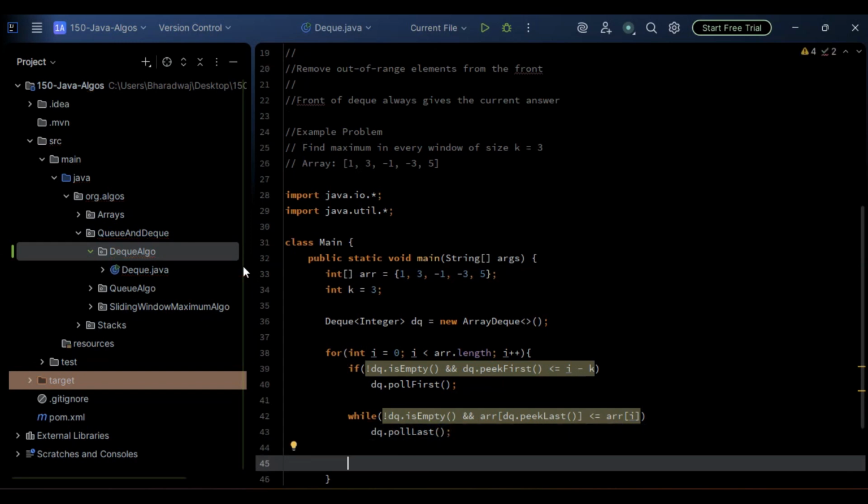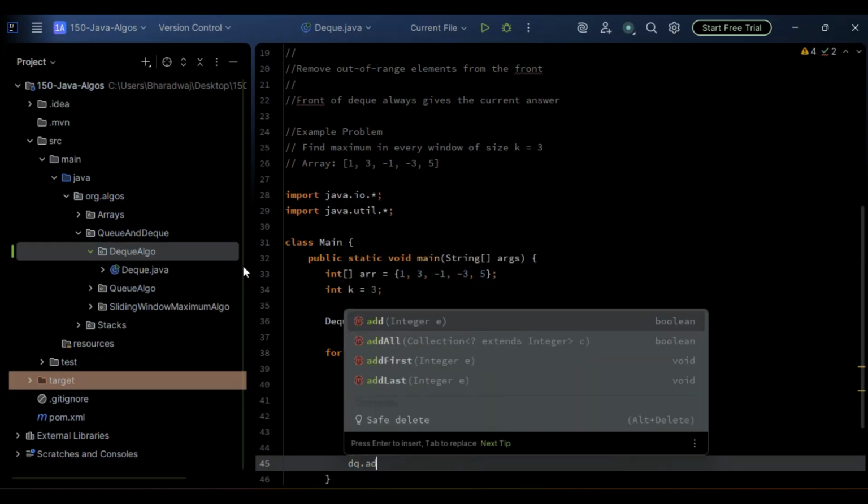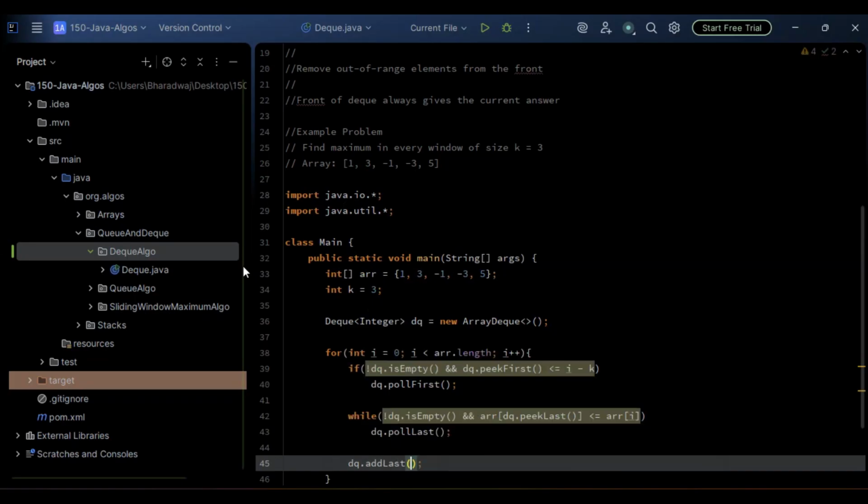Next, let's do one thing. Suppose if we want to add the current index, how can we add the current particular index? For that, deque provides the addLast property. So I'll just go with addLast here. Let me pass i as we are adding the current index.